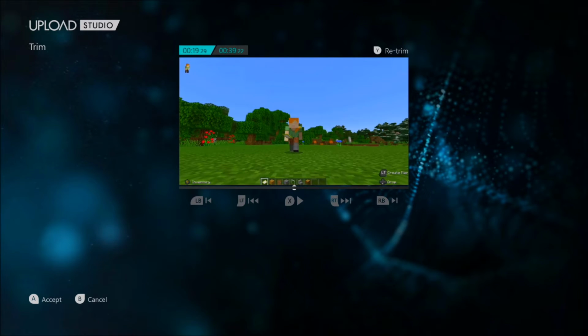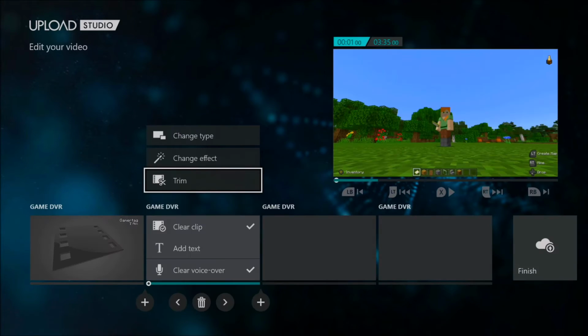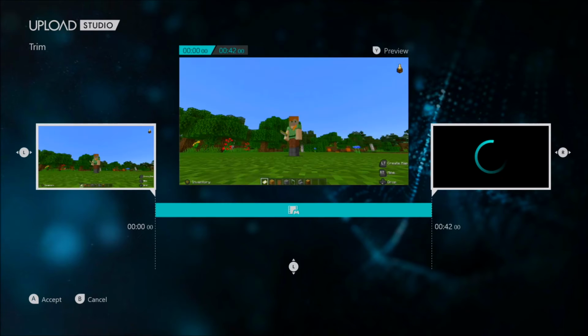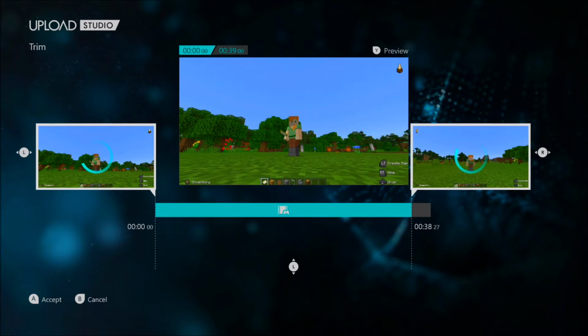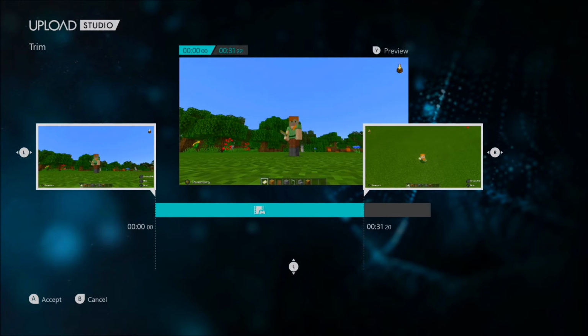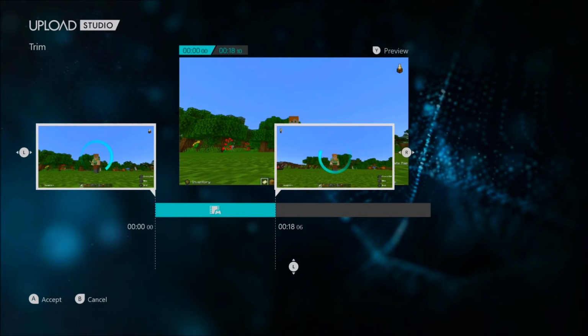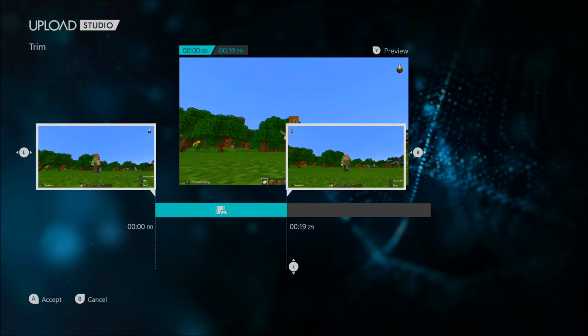So we've got to stop the video at 19 seconds. So we've got to trim it down to 19 seconds. We grab the right analog stick and drag it down to where we want to trim it. So around there.